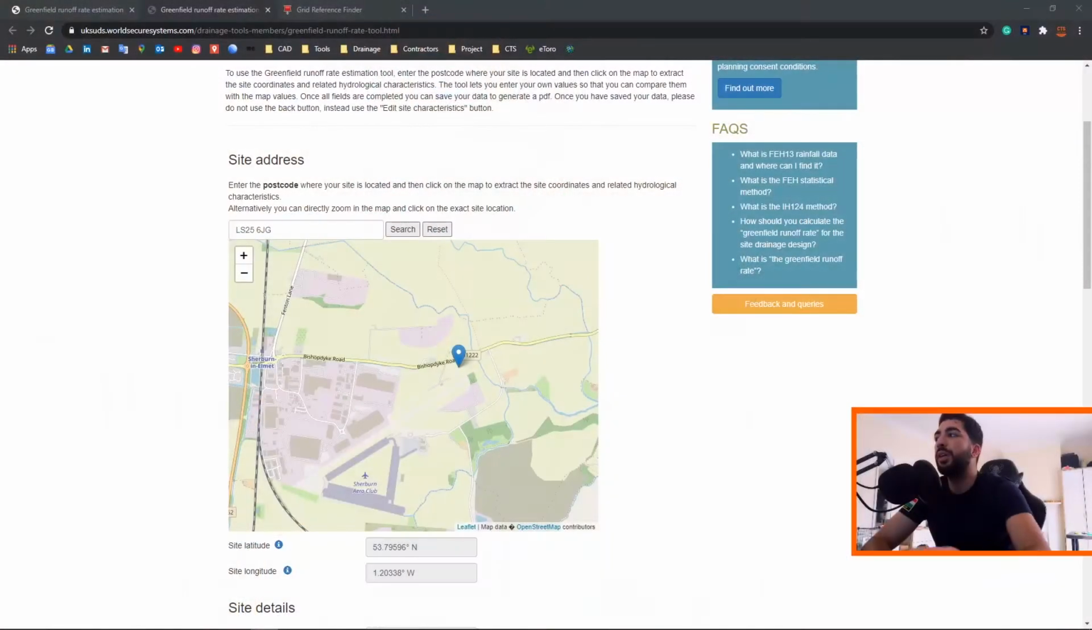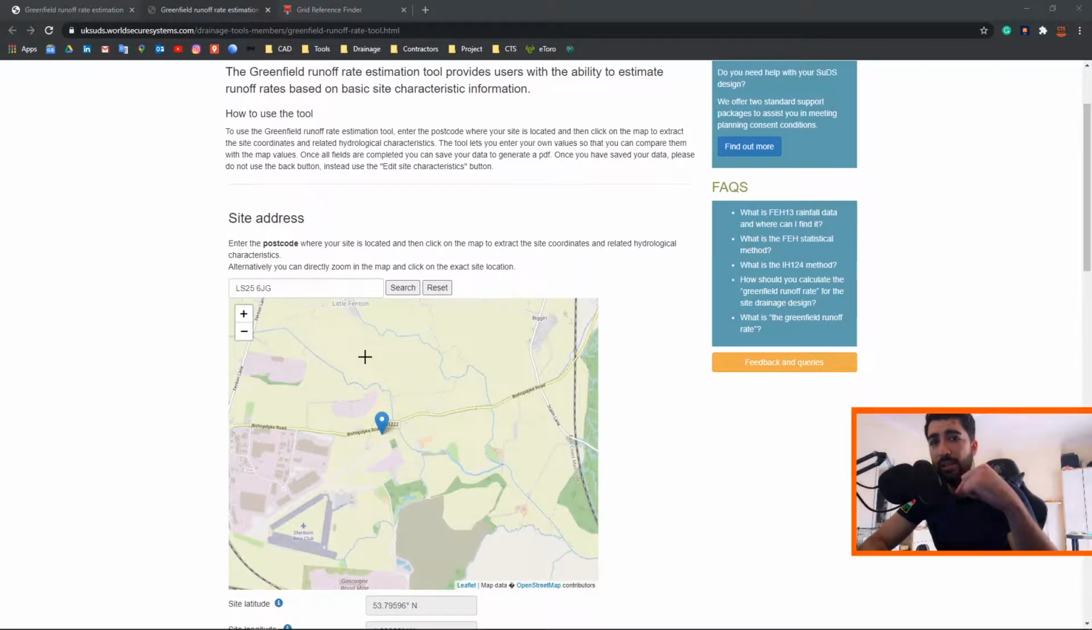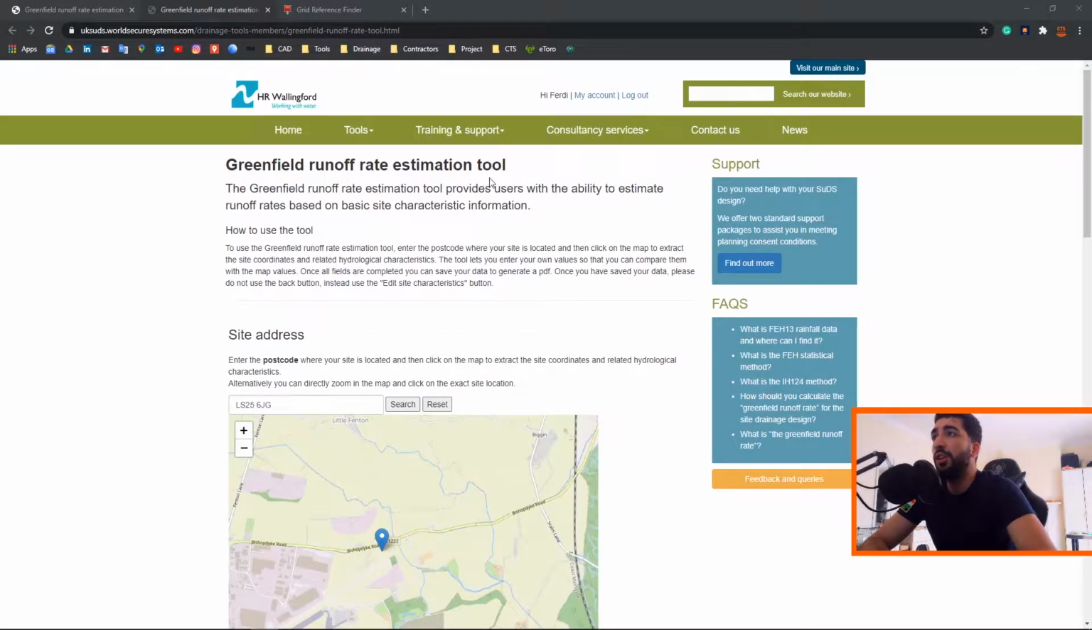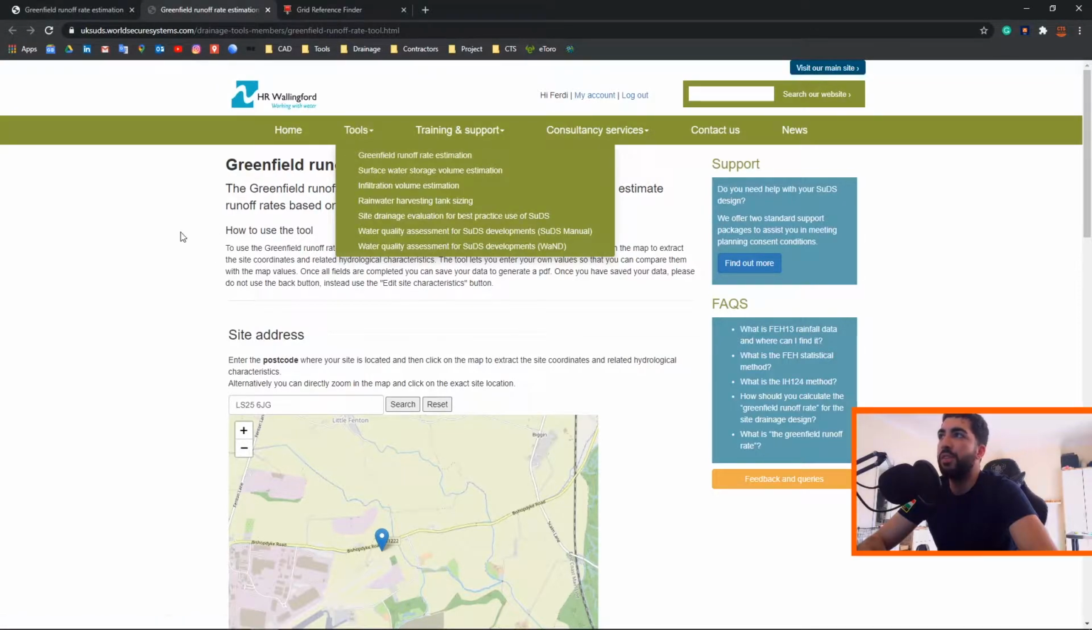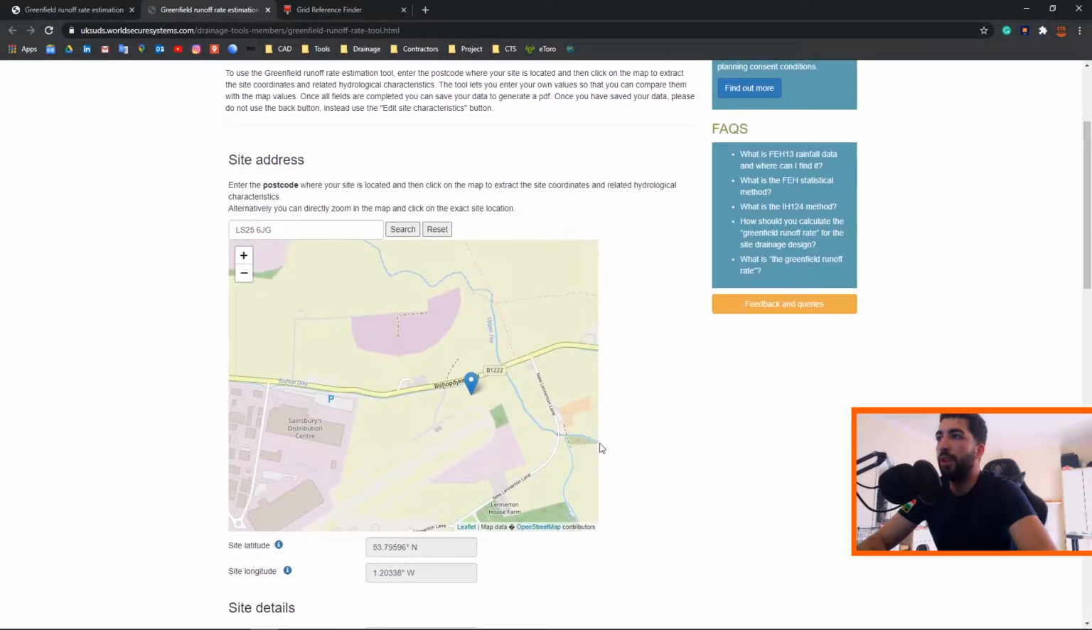So what we're gonna do is go to the UKSuDS website. I'll leave the link in the description below. So basically all you have to do is create an account. It's free, don't worry, they won't ask you for your debit card. And then all you have to do is go to Tools, Greenfield Runoff Estimation. And what you can do is type your postcode and it will direct to your site. Just click on your site here.